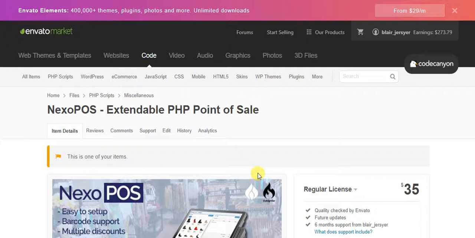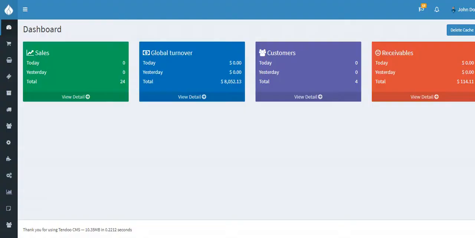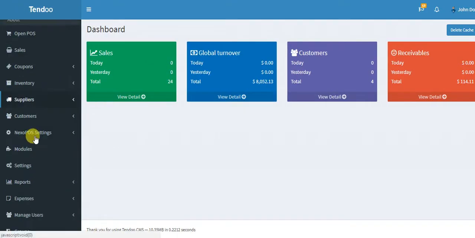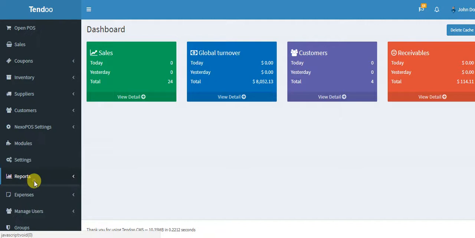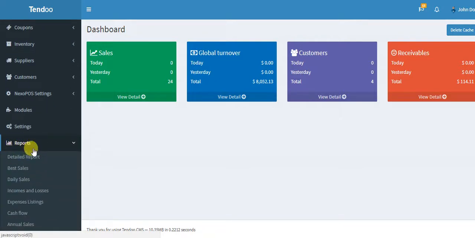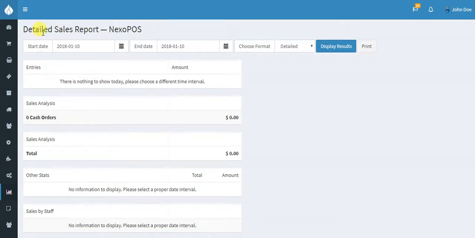Okay, if you're ready, we need to go back. We need to open the dashboard actually, and then when we access the dashboard, we will scroll down to see the report, and then you will see a detailed report. When you open that, you will see that's basically how the detailed report looks like.